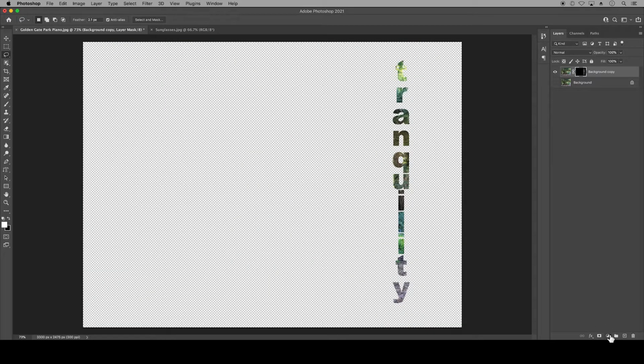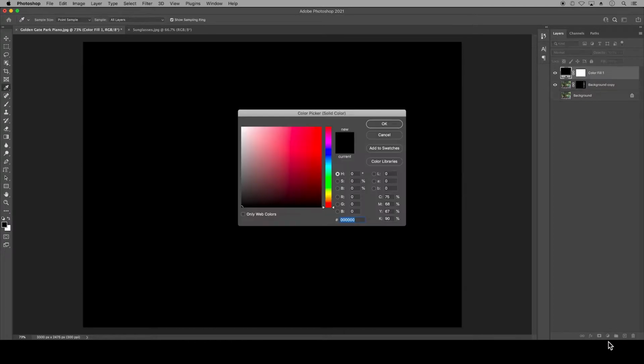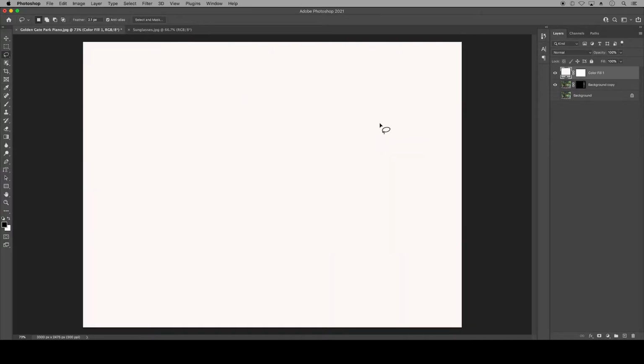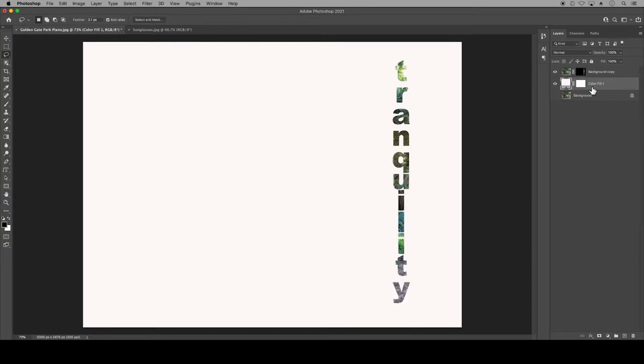This next step is optional, but if you click on this icon, it can add a new fill layer. I'll choose a solid color and turn it white. And then in my Layers panel, I'll grab that color fill and move it below my background copy. This fill layer will allow you to see some of the effects that you can add to the text.